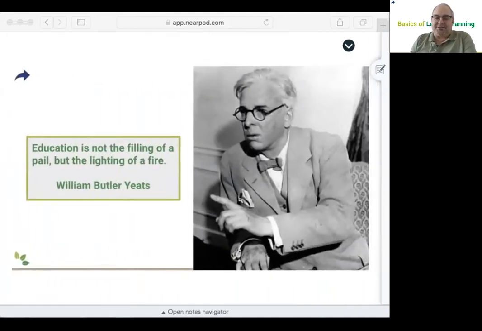All right, so let's start with one of my favorite poets, William Butler Yeats. He says, education is not the filling of a pail, but the lighting of a fire. What do you think about this? Do you agree? Do you disagree? Why do you agree? Why do you disagree?